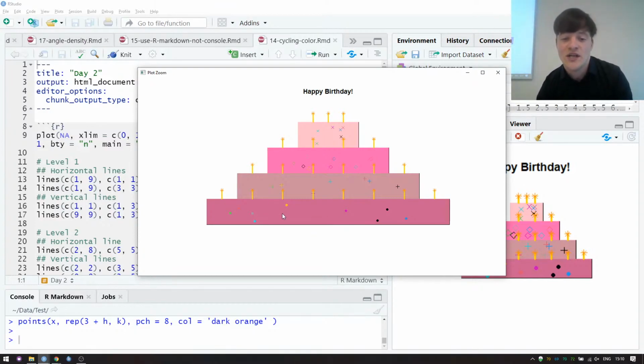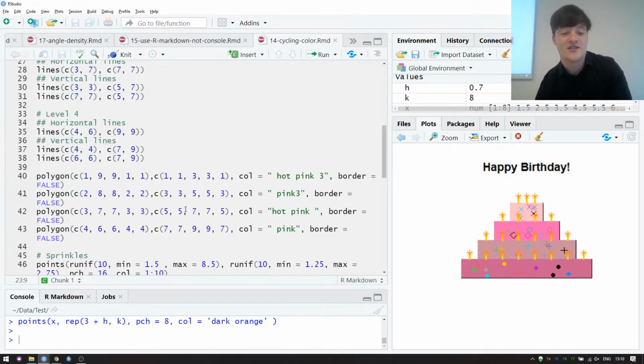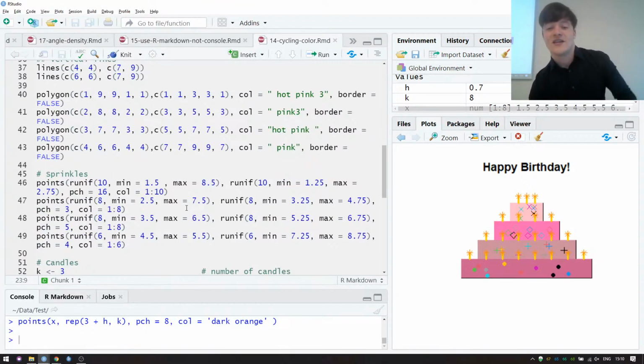And this is an example. You could say I want red, green, cyan, black, gray, purple, but that takes forever, right? So a much nicer way is just to realize that R has a default set of colors, and you can just say I want color number 1 to 10, and it'll cycle through the colors. So that's what this person did to cycle through the colors for the sprinkling.